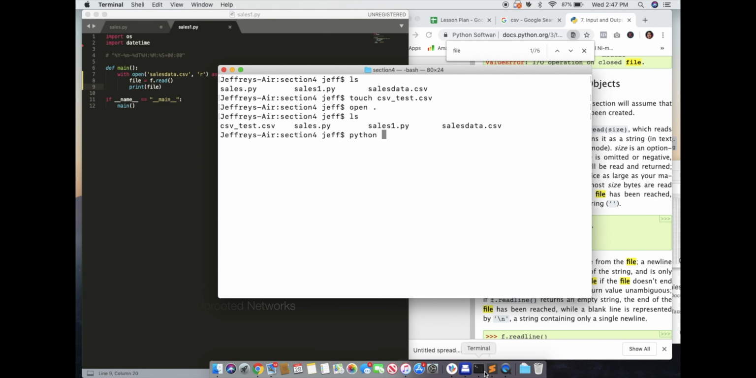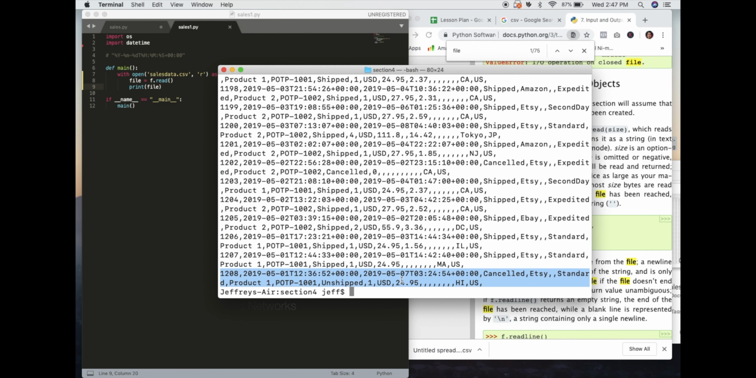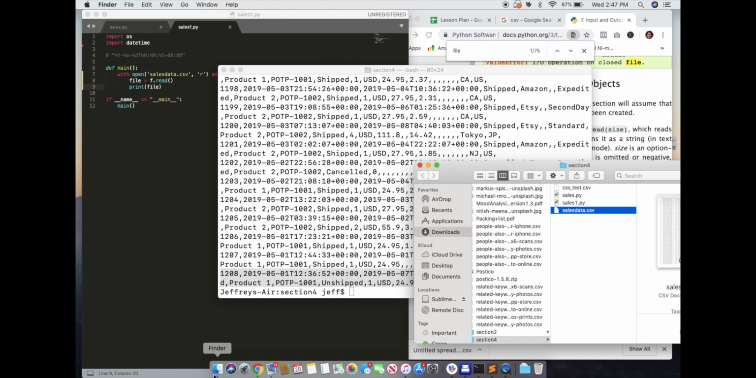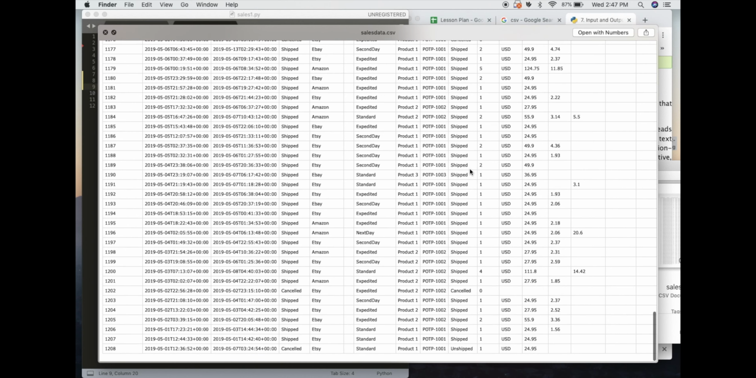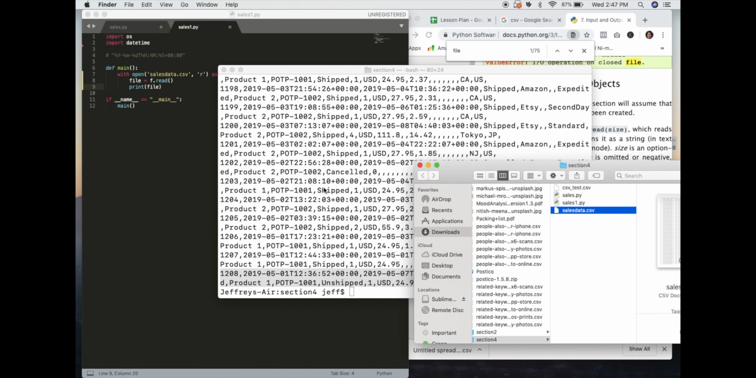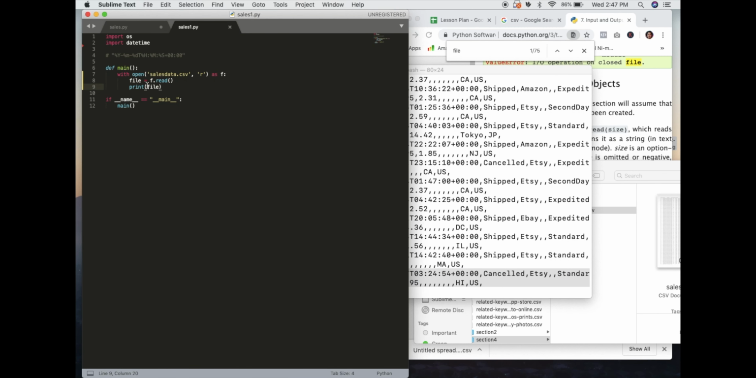Now we open the terminal and run python sales1.py, and you can see it has successfully read the file. We can reference the sales data here and see that 1208 is the last line. So this file was read successfully.